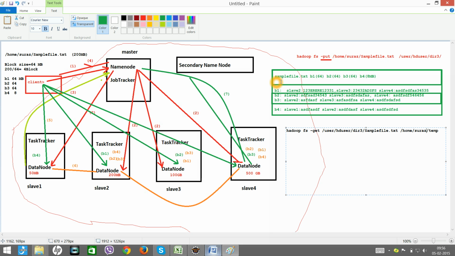The name node will check whether sample file.txt is there or not under it. Yes. So how many blocks has it been divided into? Block 1, block 2, block 3, block 4. Where does block 1 reside? Block 1 is present in slave 2, slave 3, slave 4. Block 2 is present in slave 2, slave 3, slave 4. Similarly, it will get all the details of block 1, block 2, block 3, block 4, and it will return all this information to your client application.